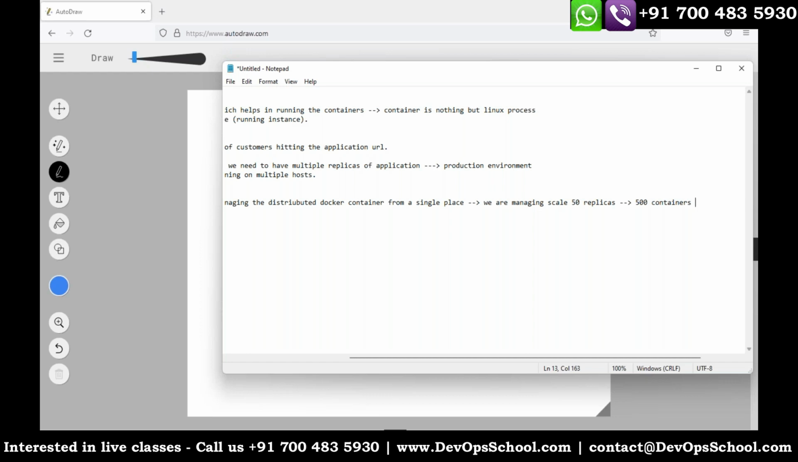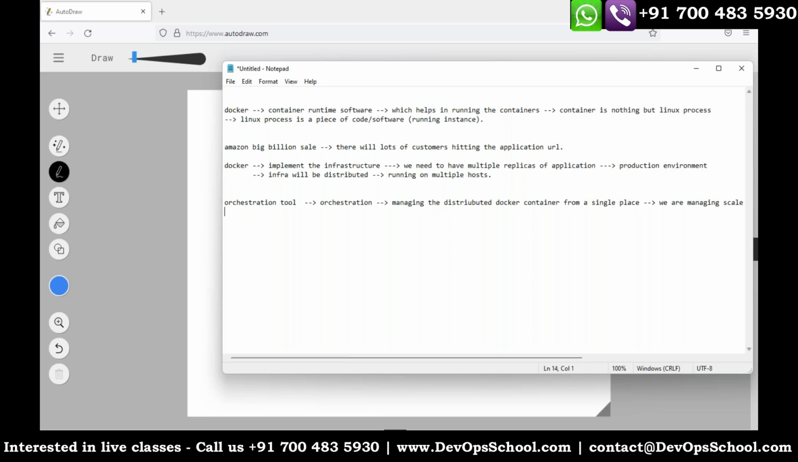Okay, so what I'm mentioning here is scale. You can scale your replicas from 50 to 500 from a single place. That was not possible if you only use Docker. In that way you can spawn up as many containers as you want, and it will be done from a single place. Now what is the next thing that we need to check? Let me write it as the first thing: scale.